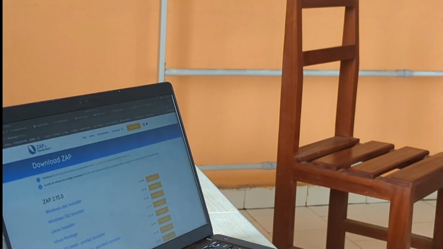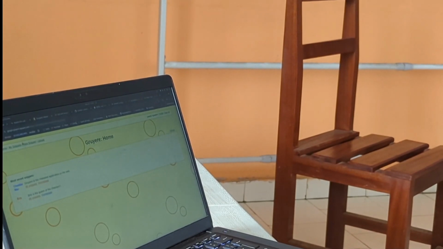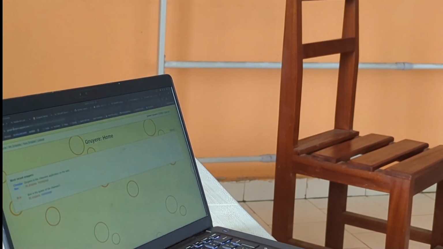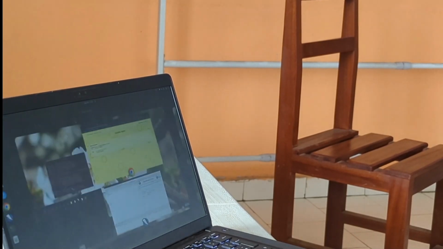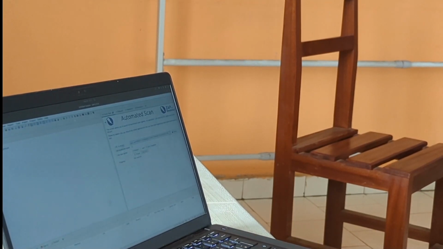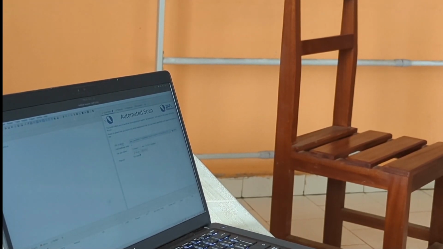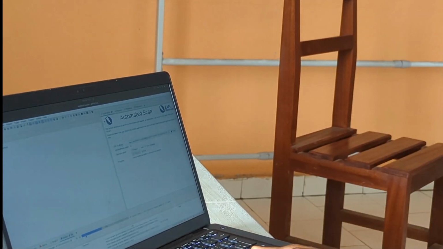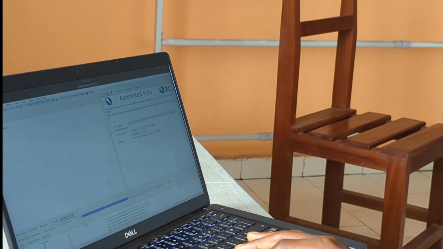So for this tutorial, we are going to be attacking this website, Google Gruyere appspot.com. I'll just copy this link here, and then paste it inside here. Right, now that I've pasted that, yes, we use the traditional spider, and then we click on attack. Once we click on attack, you see down here it's loading. It's performing different attacks on this URL that I provided to it.